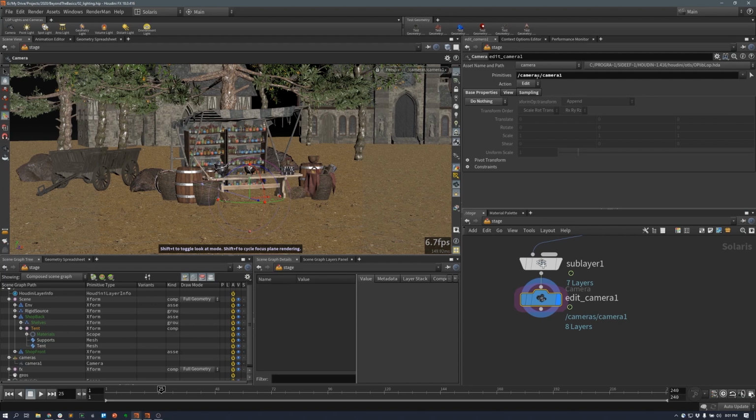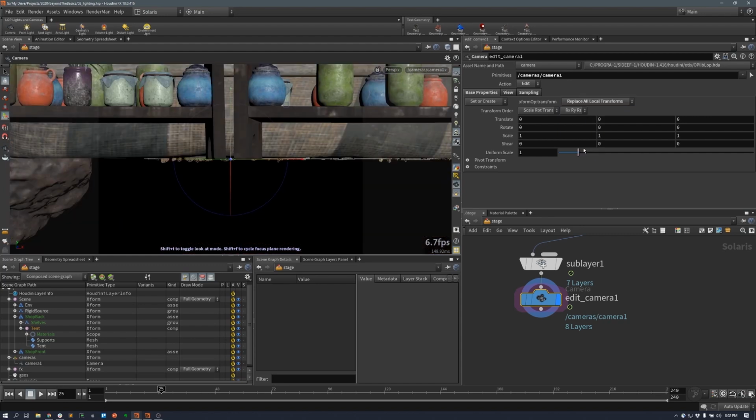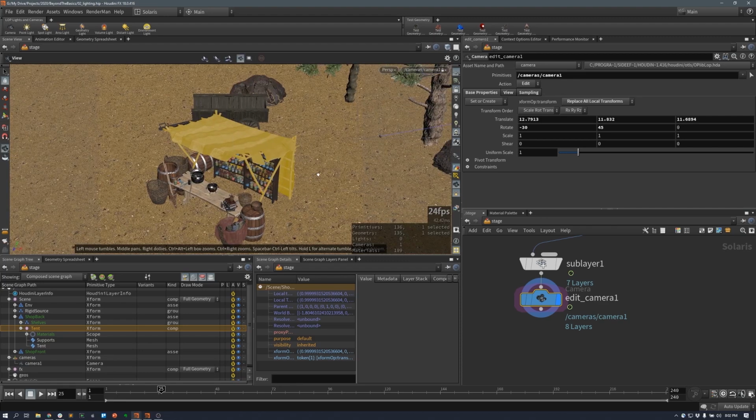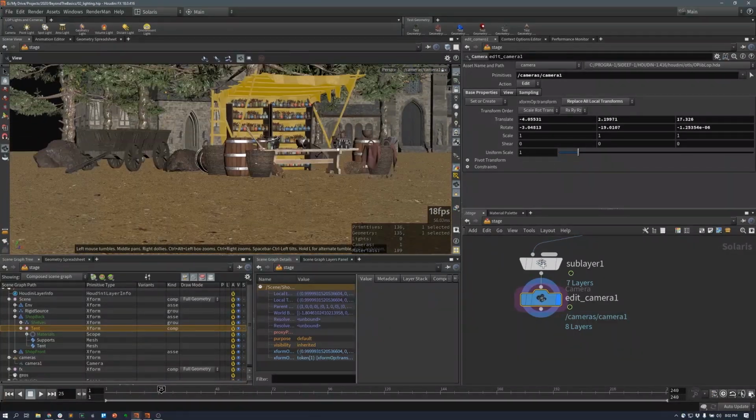So what I want to do now is change the camera. I can say set or create, and I can either append the transform, there's a number of things I can do, or I could just replace all of the local transform. I'm actually going to replace it just because I find it to be easier. And then I'm going to grab the tent, lock to that camera, hit G, and then start going like this.